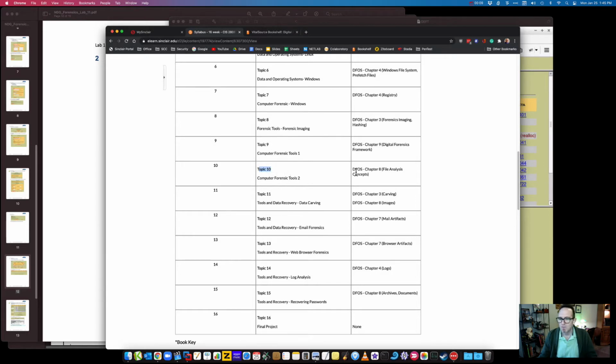This is on file analysis concepts, and also this lab and week 10, normally in a 16-week course, where we look at Autopsy. So I'm going to touch upon Autopsy a little bit. Actually, I'm going to show you how to use it, and we're going to use it as part of the file analysis process. So I'm just going to combine the two here.